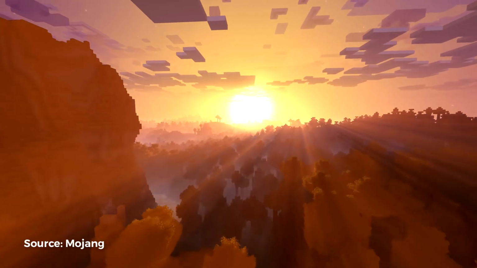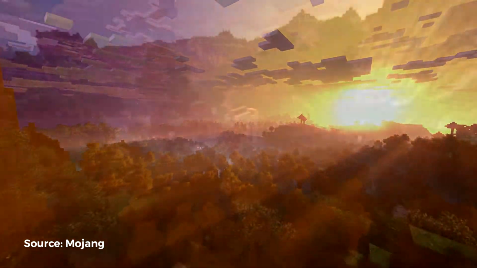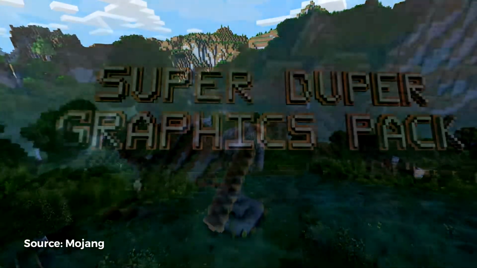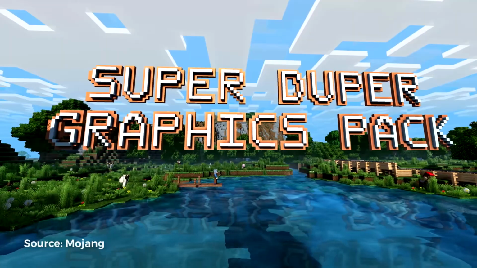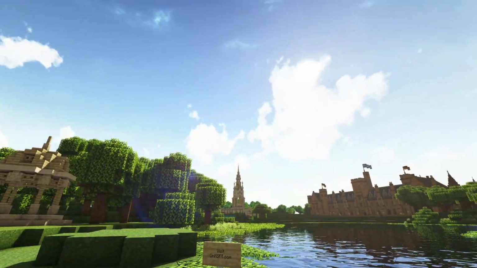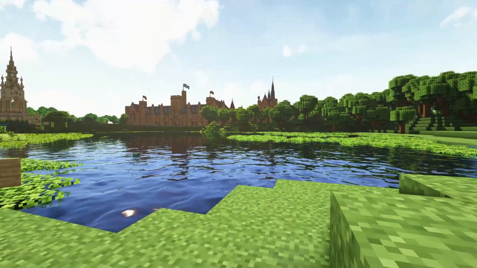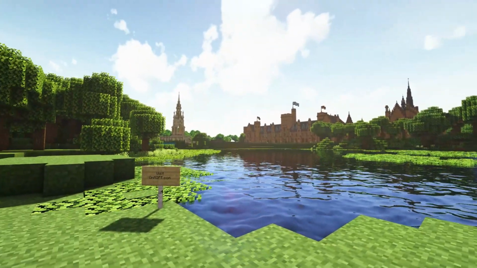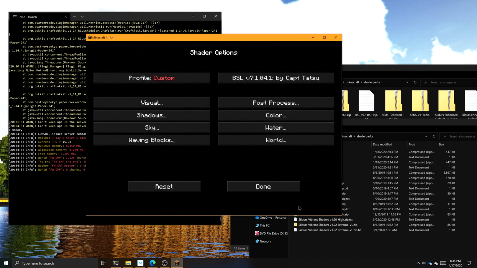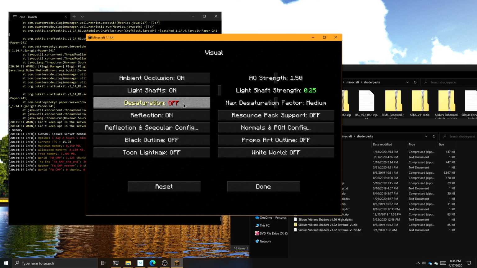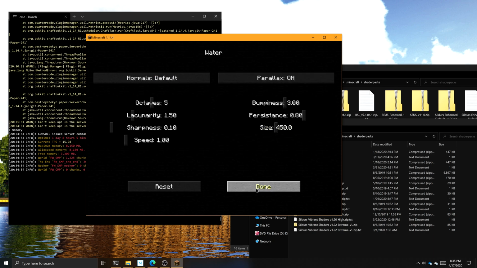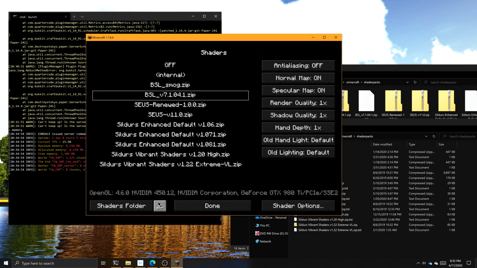In 2017, Mojang announced that they had been working on a major graphical update for the Minecraft Bedrock Editions called the Super Duper Graphics Pack. For many years until that point, the only way to enjoy such shading and lighting effects in Minecraft was to install third-party modifications to the Minecraft Java edition of the game. To the great disappointment of many Bedrock Edition players, the Super Duper Graphics Pack was never released.